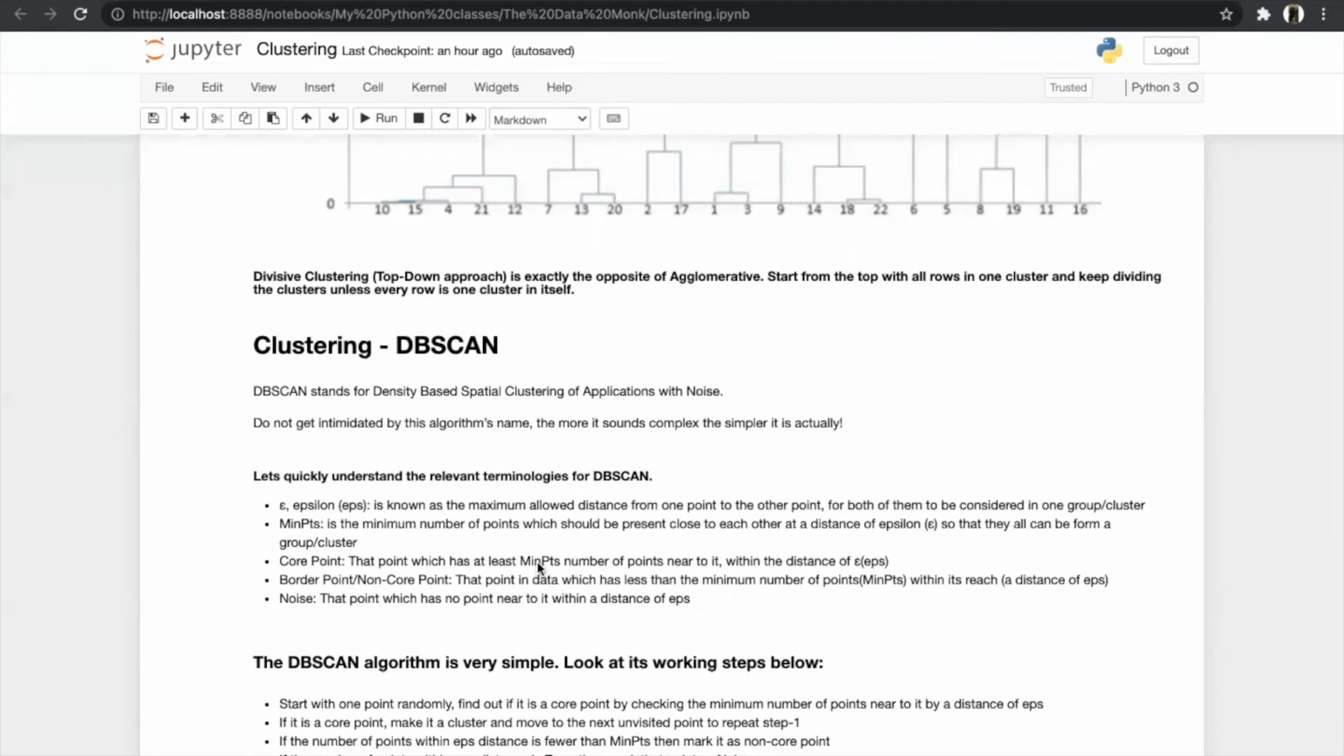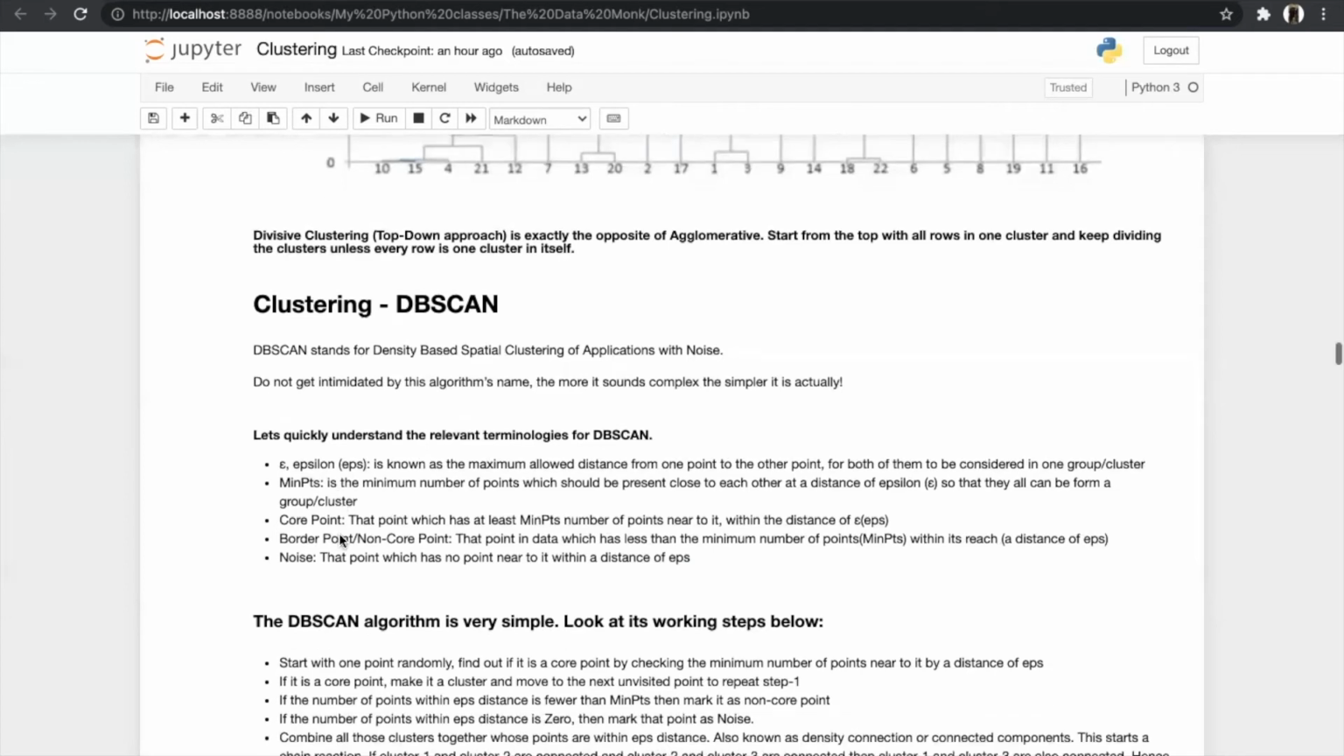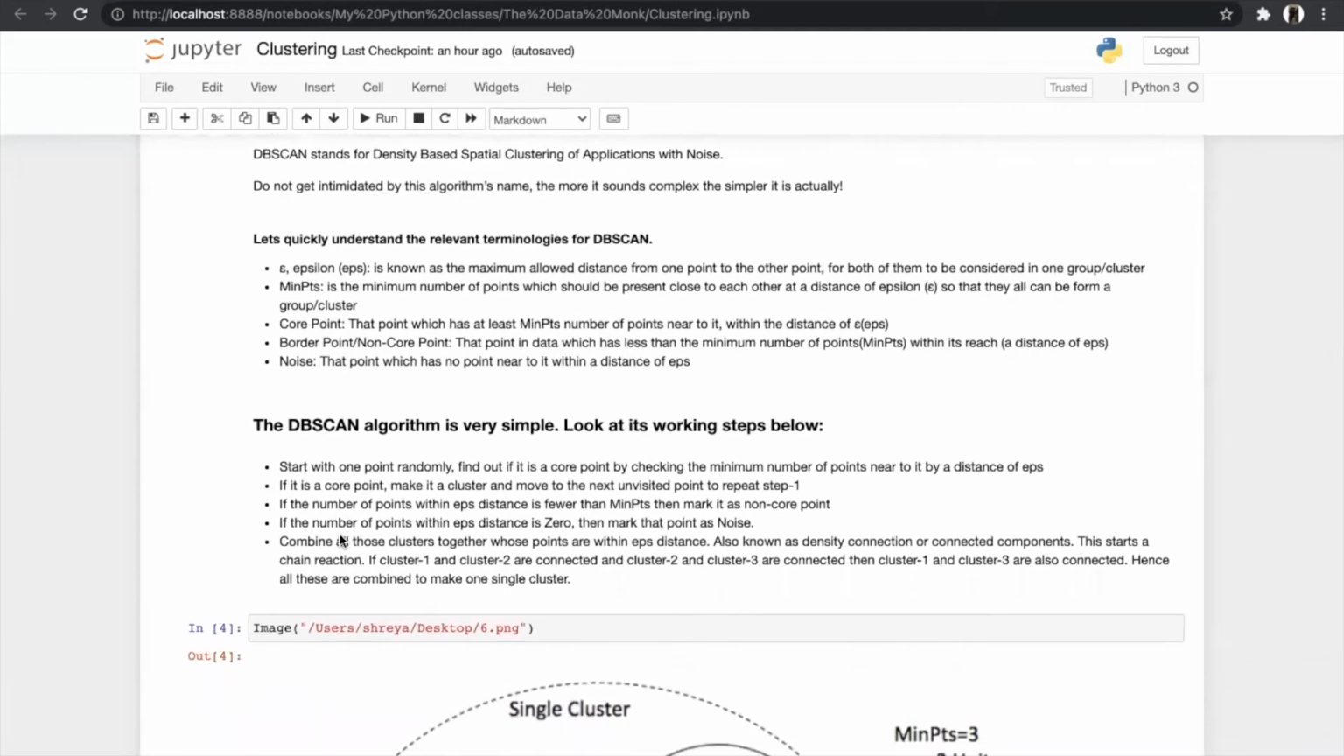And border points or non-core points are the points which are not core points, that is, points in the data which have fewer than the minimum number of points within their reach at a distance of epsilon. And noise is a data point which has no point near it within a distance of epsilon. So in DBSCAN, epsilon and minimum points are our hyperparameters, and we will look at how to tune them afterwards. First we will see the algorithm for DBSCAN. The algorithm starts with one point randomly and finds out whether it is a core point or not by checking the minimum number of points near it within the distance of epsilon.